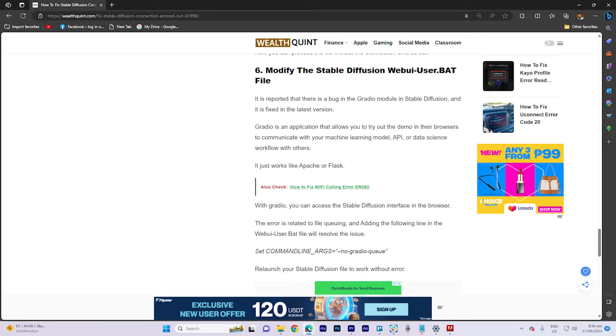6. Modify the Stable Diffusion webui-user.bat file. It is reported that there is a bug in the Gradio module in Stable Diffusion, and it is fixed in the latest version. Gradio is an application that allows you to try out the demo in the browser, to communicate with your machine learning model, API, or data science workflow with others. It just works like Flask.